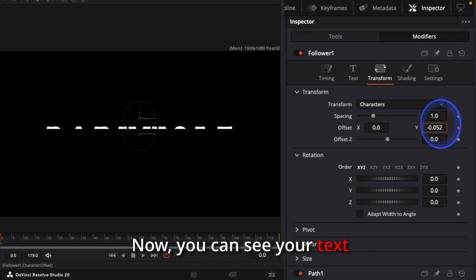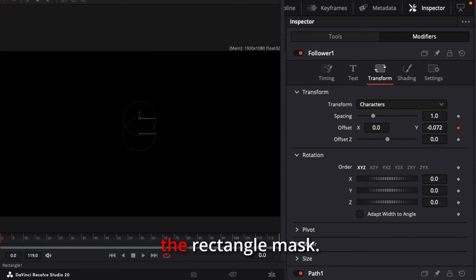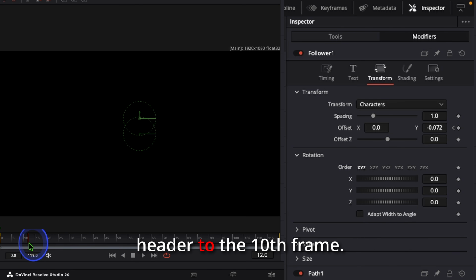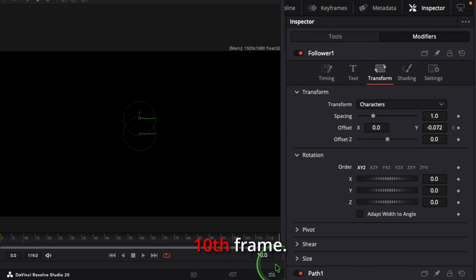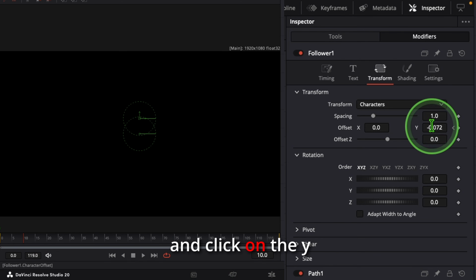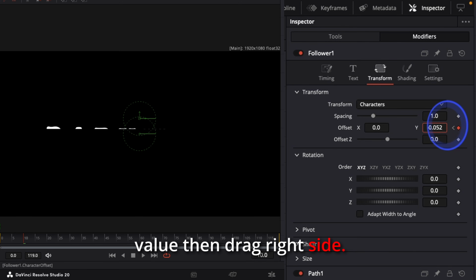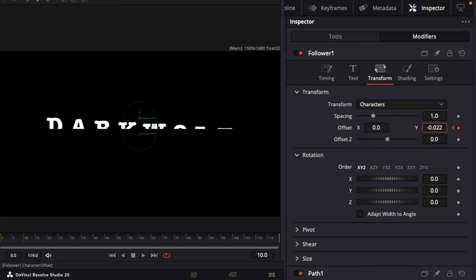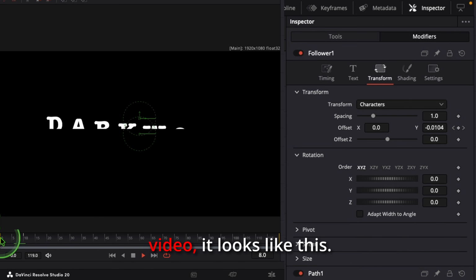Now you can see your text is hidden under the rectangle mask. Okay. Now go to the viewer and change the playhead to the 10th frame. You can confirm here you are in 10th frame. Now back to the inspector and click on the Y value, then drag right side. Now you can see your text is popped up. Place like this. Now you can play the video. It looks like this.